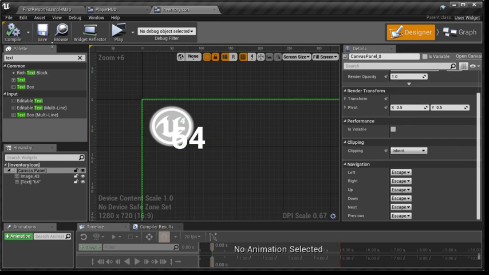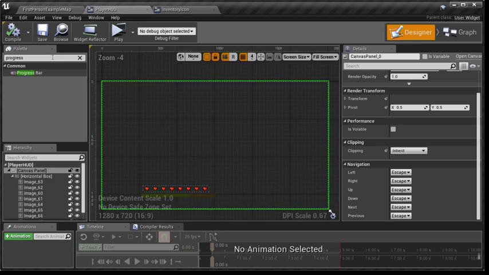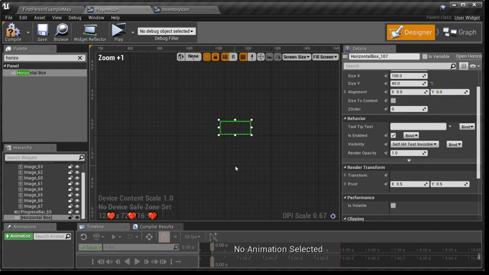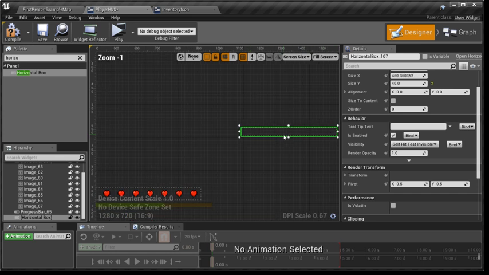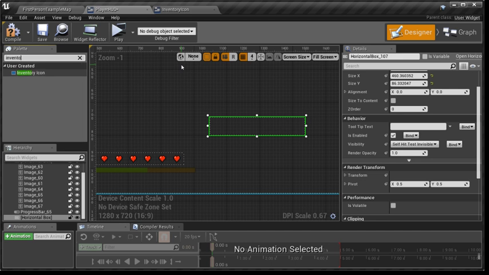All right. So that's my inventory icon. I can just hit compile and save. Now if I go back to my player HUD, so go back to your player HUD and drag out first a horizontal box. And then once you've done that, type in the name of the custom widget we just made, inventory icon, and it shows up under something called user created. Now you can drag that into your HUD.